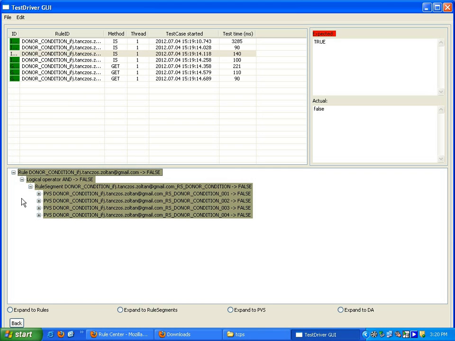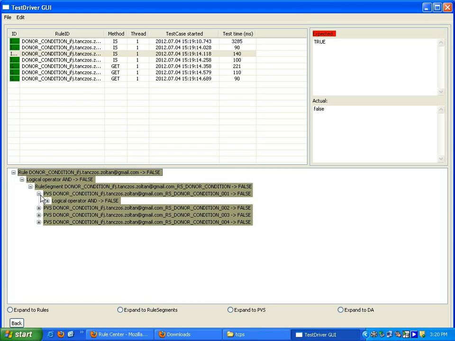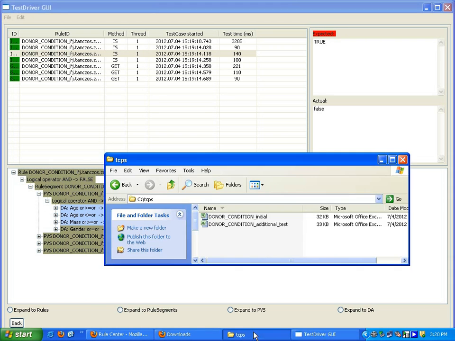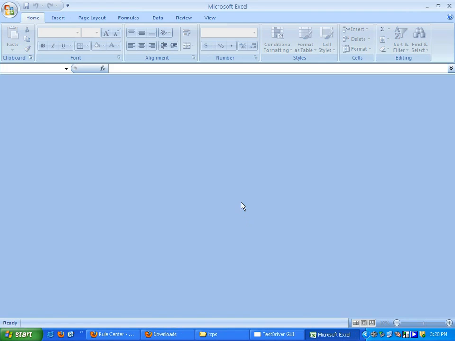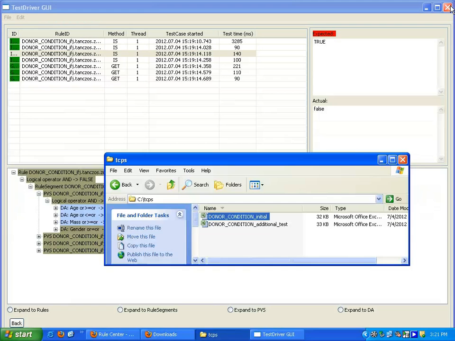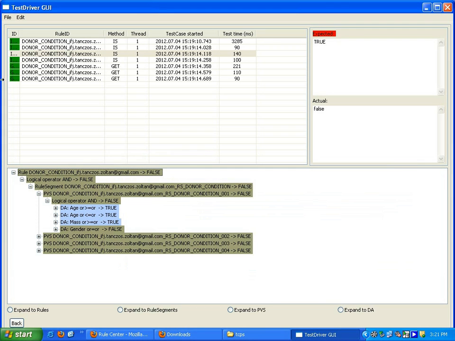In case of the first PVS, 4 conditions are evaluated. The conditions related to minimum age, maximum age, and body weight are met. However, the evaluation of the condition related to the donor's gender gave a false result. If we take another look at the rule definition, we can see that there is a logical AND relation between the conditions. This means that all of them have to be met at the same time. The reason of the result can be traced back up to the point that the value female in the test case doesn't match the value male prescribed in the rule.